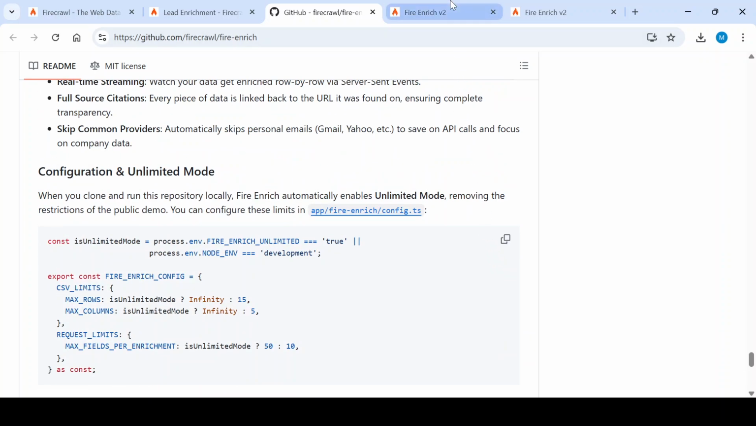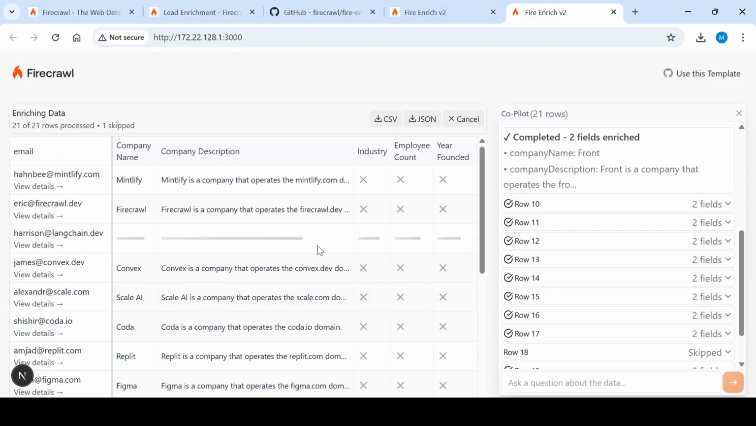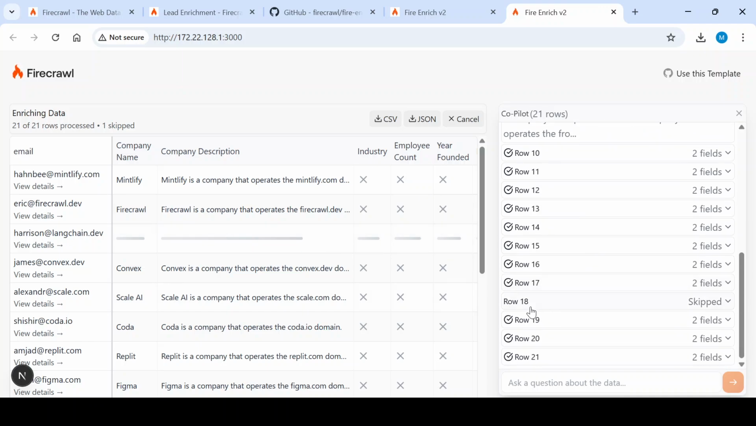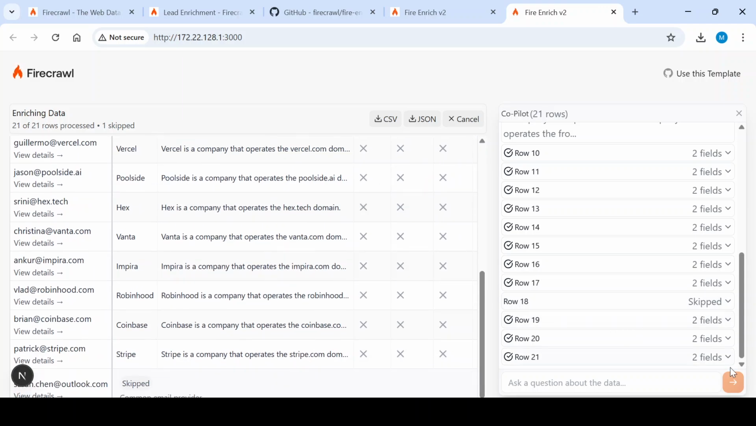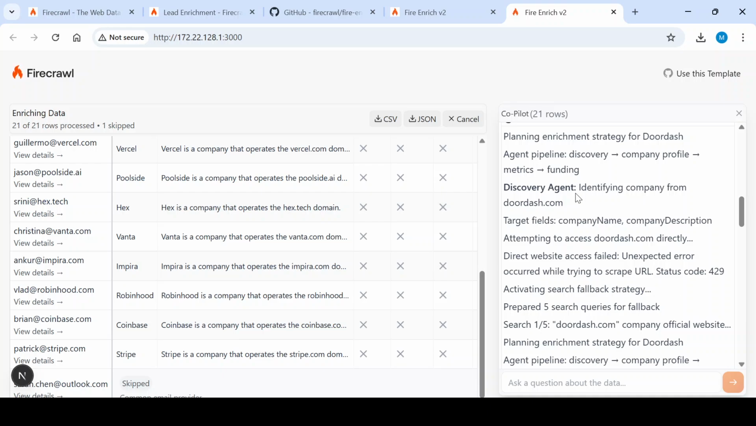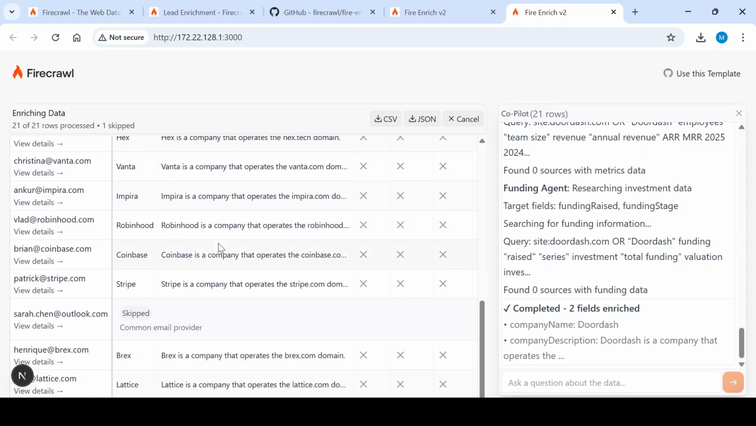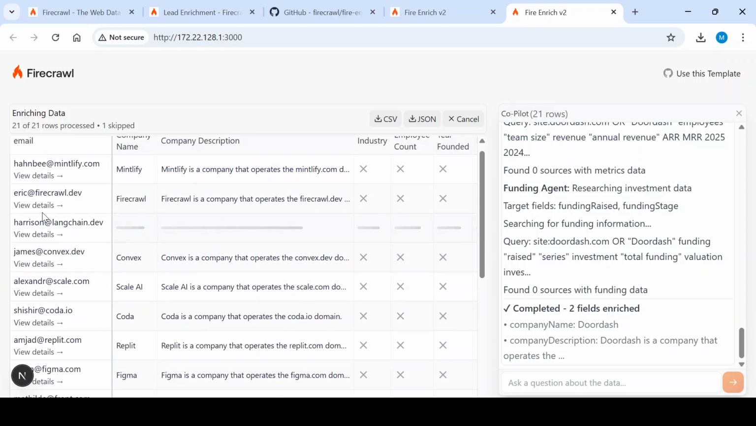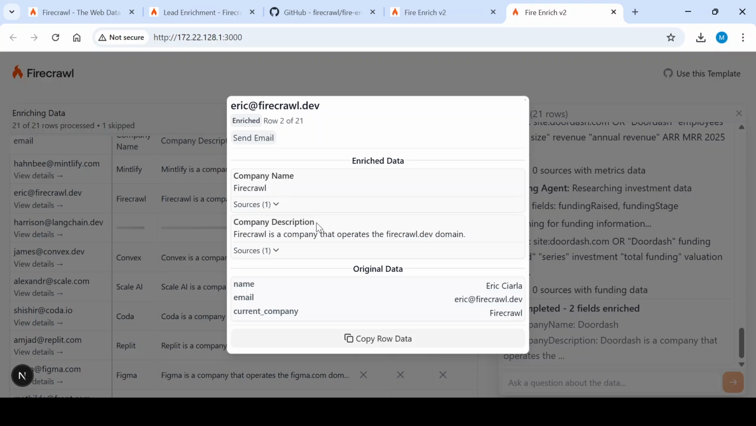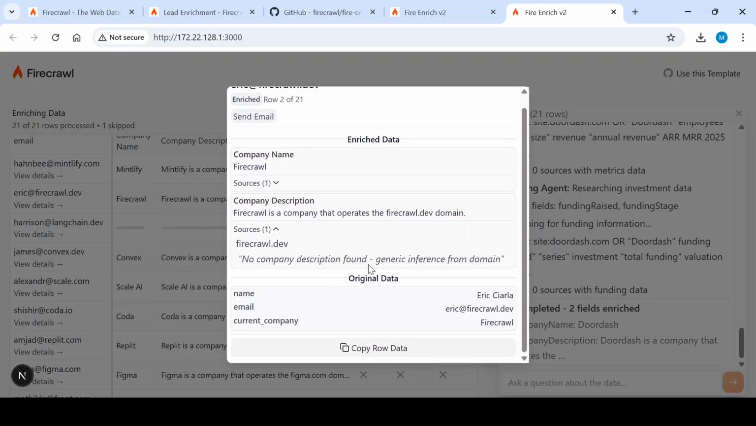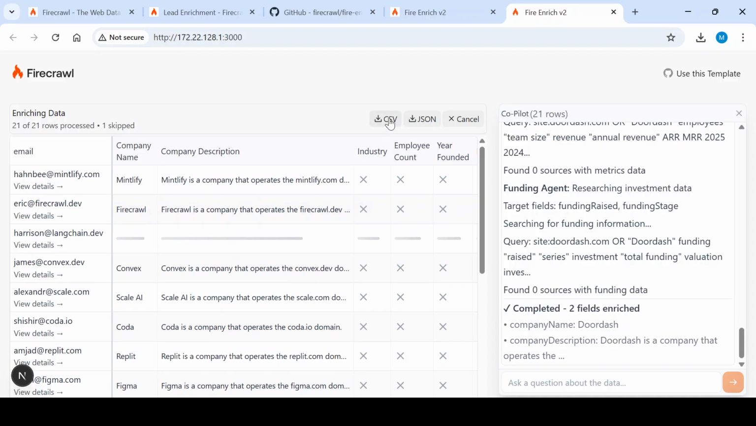All right, so let's see where we are with our enrichment. They are done with the enrichment. Row 18 they skipped because they might not have the data. Let's see what they have done. Right, so I think they have done it. We'll go one by one, view details. Okay, now we'll download the data and see if we got what we are looking for.